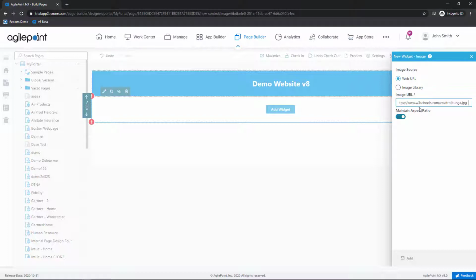In my case, I have a URL. And as you're seeing here, I have a slider to maintain the image's original ratio, or I can manually adjust height and width myself. And for now, we can click the Add button.